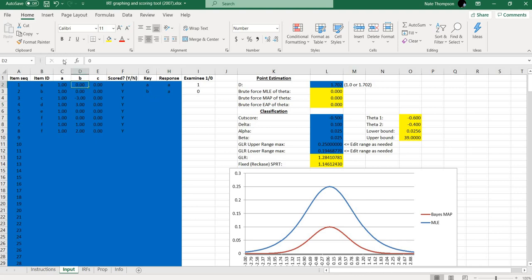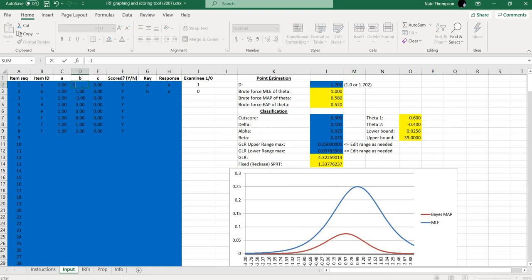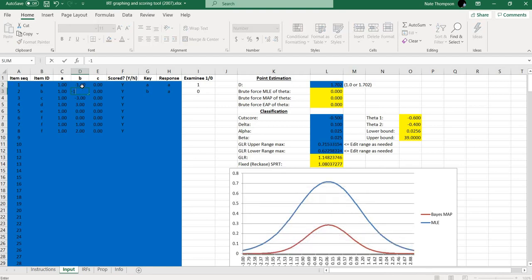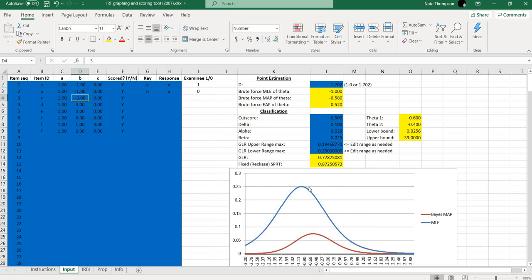If we turned each of these into 1, you'd get that same shaped curve, but it would be centered on +1. And if we change it to -1, you'd again get the same curve, and it would be centered at -1. So the student's theta estimate, or maximum likelihood estimate, would be -1.